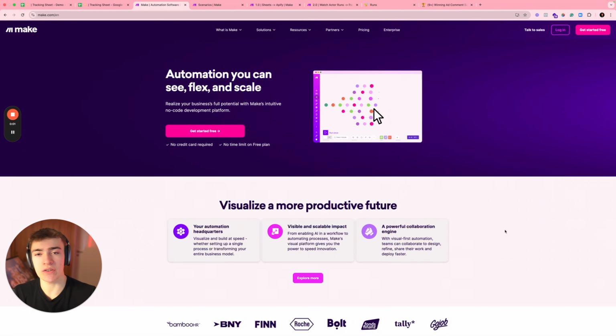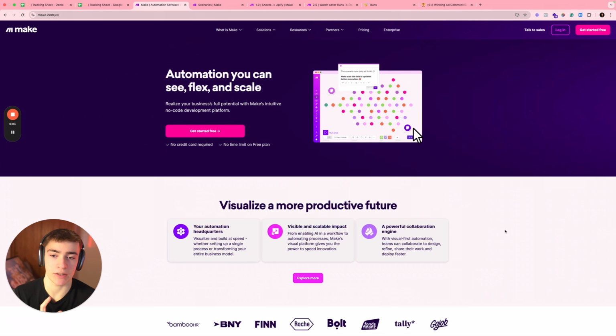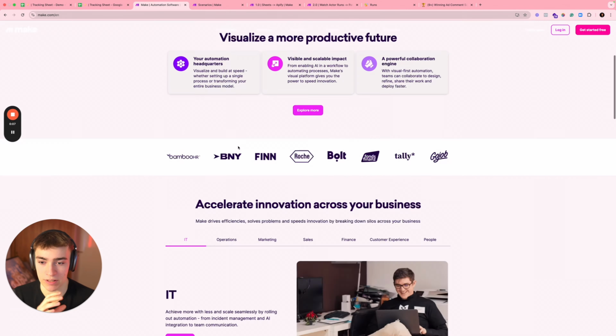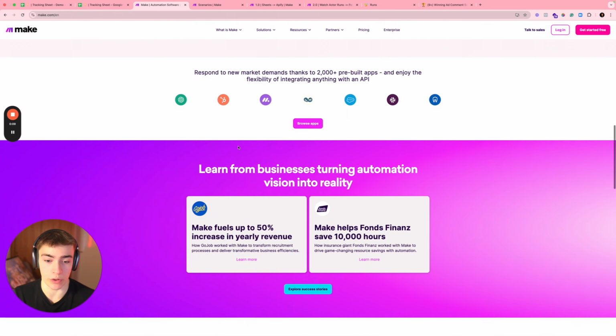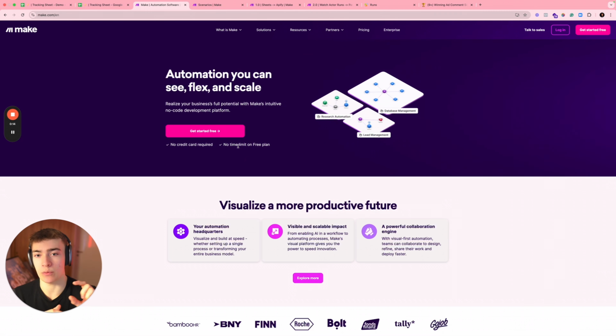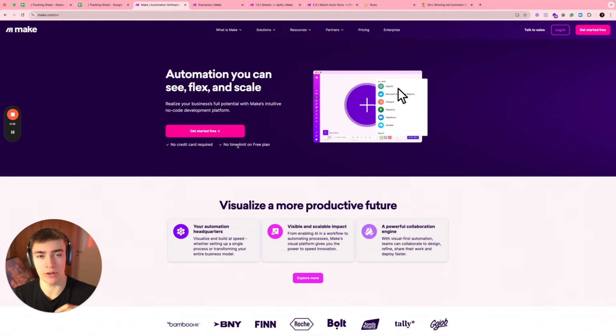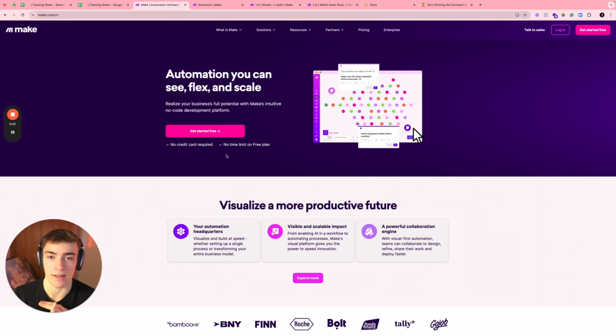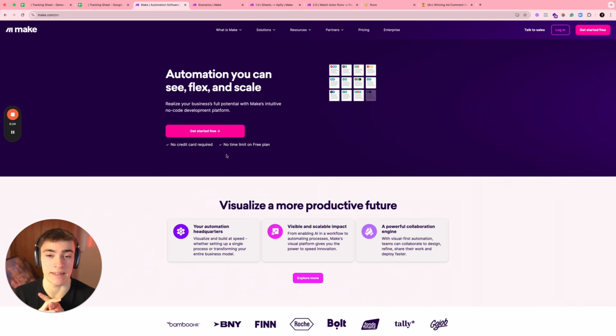So the next thing that you need to do is to set up make.com. Make.com is basically just a no-code development platform. It's pretty much just a tool for you to automate mundane tasks. So everything which could potentially be automated by a computer, make.com allows for that. It's a slightly more advanced option than Zapier. It's less complex than something like N8N, if you know what that is.